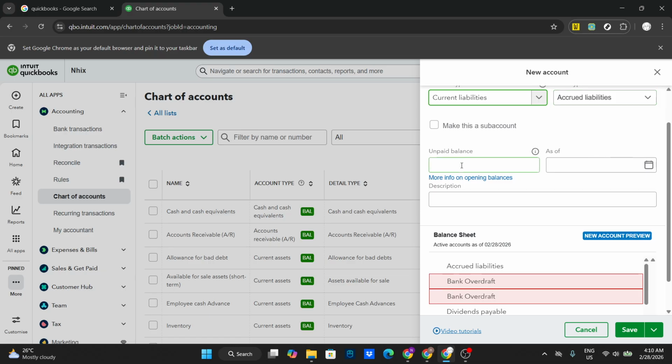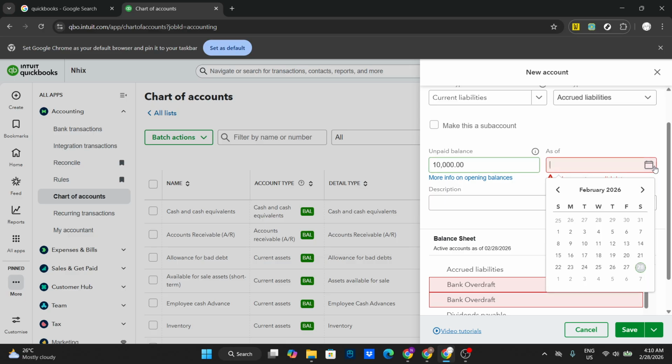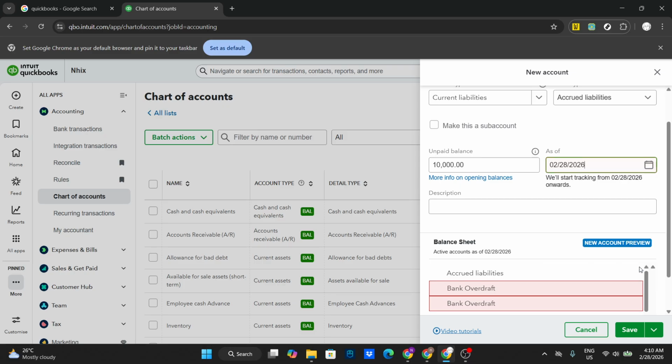Enter the unpaid balance. This should be the total amount you're currently overdrawn. Enter it as a positive number. QuickBooks will treat it as something you owe. Right below that, select the date that this balance is true as of, typically the statement date or the date you want this to start appearing on your reports. Setting the right as-of date keeps your historical reports consistent.